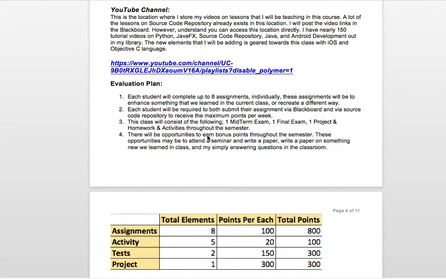So we'll go through something specifically, we'll learn it, and then I'll say, hey, we just developed this app and it does this and that. So now I want you to create another object and do this and that. So it'll be based off of something that we learn. We will have 1 midterm exam, 1 final exam, and a final project.